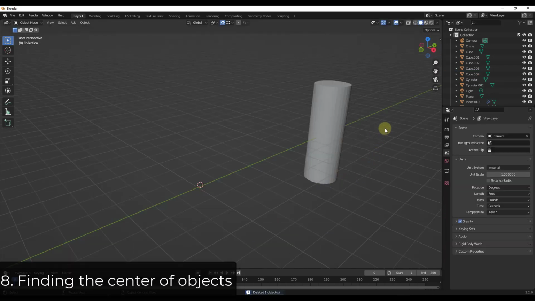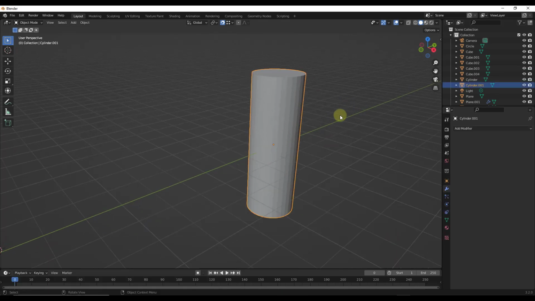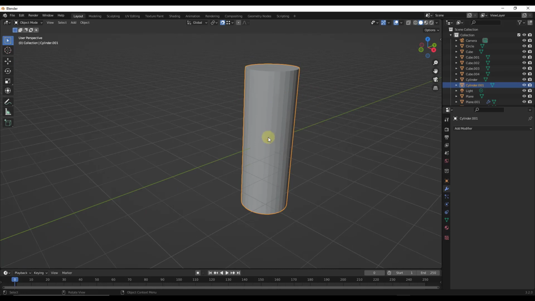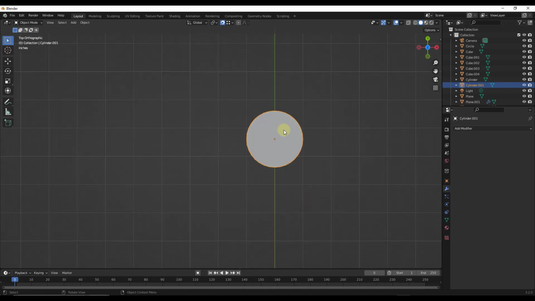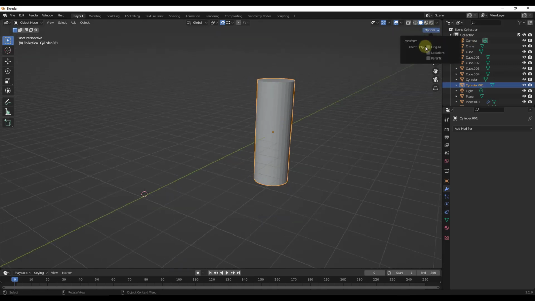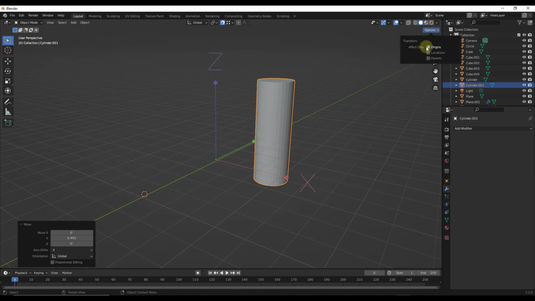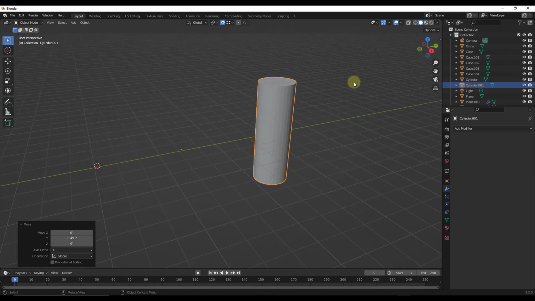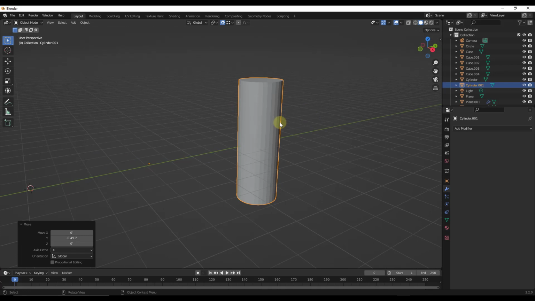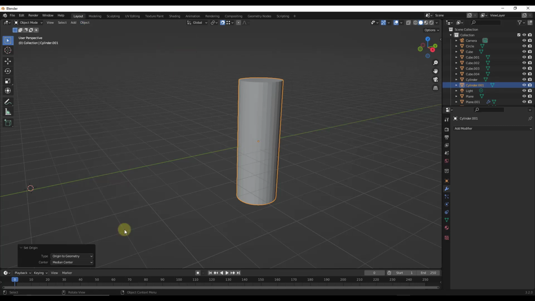Okay, so another thing you're going to find yourself doing a lot is trying to find the center of an object. Usually when you create an object like this cylinder, it's going to come with the origin centered on the object right here, but not always. Sometimes you'll get something where the origin's way off to the side. If you want to find the center of an object, an easy way is to go to your object, Set Origin, and choose Origin to Geometry. Notice how in this case, this brings us to the center of your object.